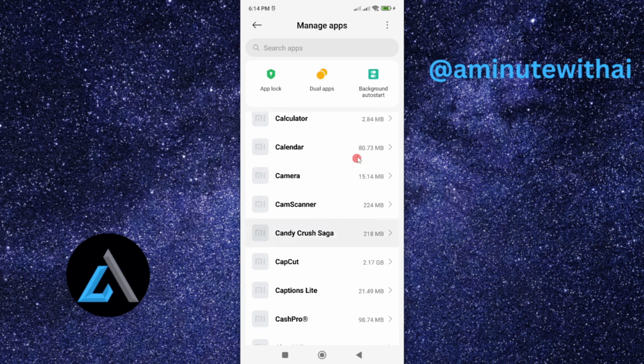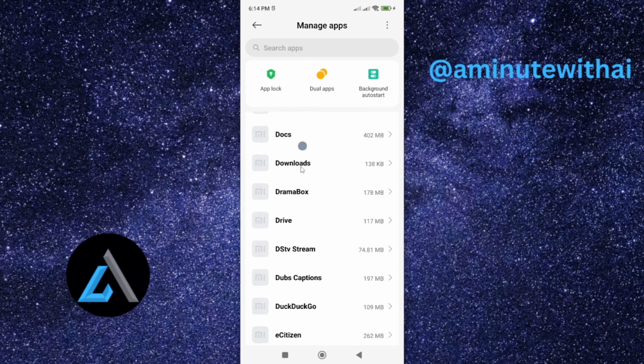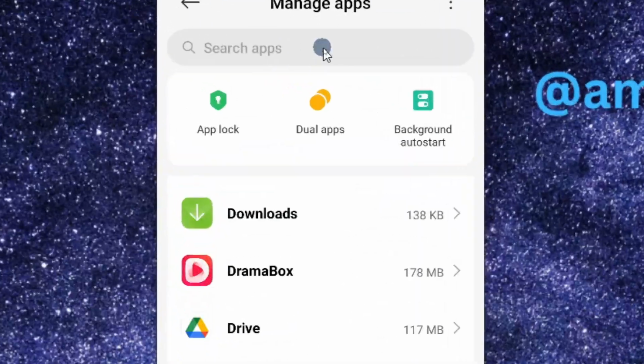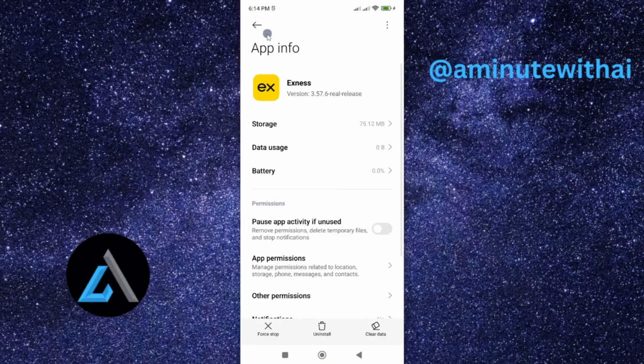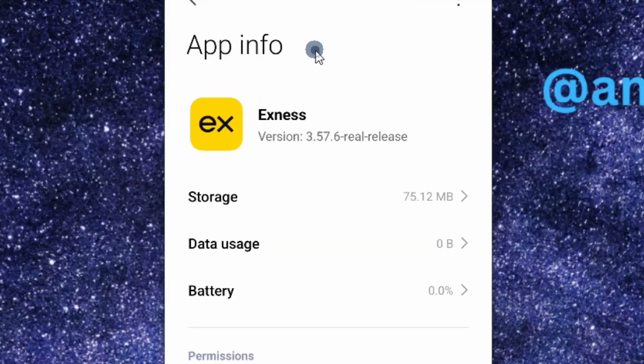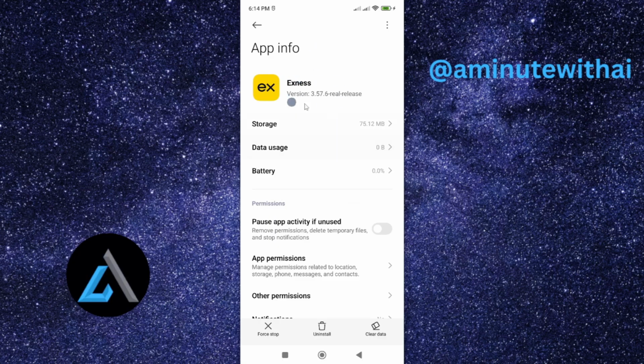So scroll down until you see your app, or you can as well search for your app here. So here's my app, and I'll proceed and tap on it to open. Now you see we have the app information page here. And this is where we shall do the troubleshooting.